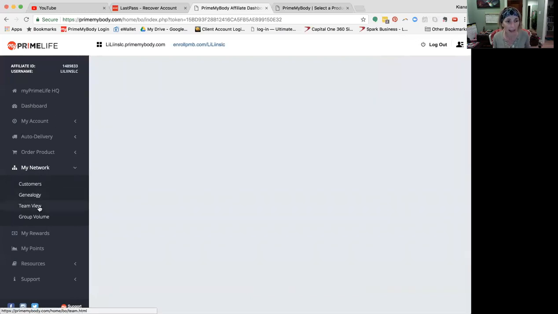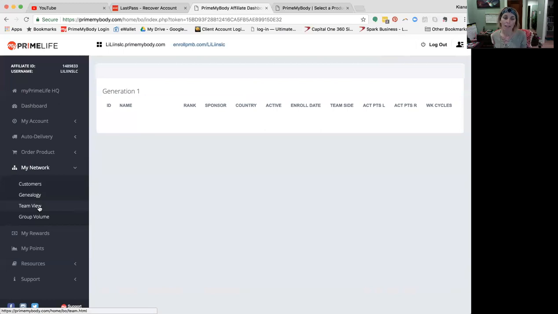Let's also look at team view. Team view is a really helpful part to be looking at once you have started to build your team. You'll see all of the information of your team members: their name, their ID number, their rank, their level (level 1, and you're always the sponsor), if they're active or not, when they enrolled, what side they're on, and how many points they're accumulating on a weekly basis.